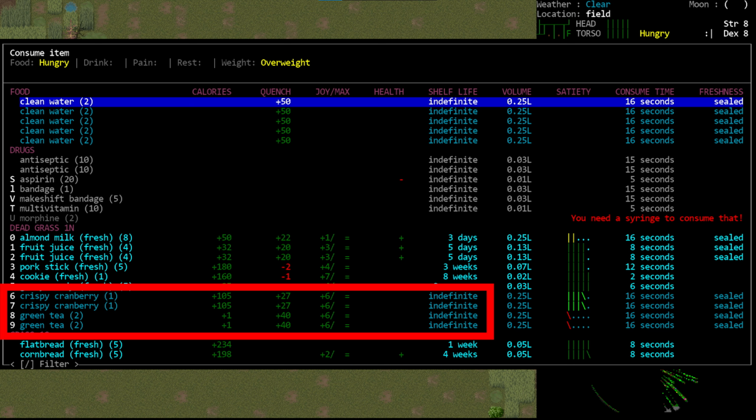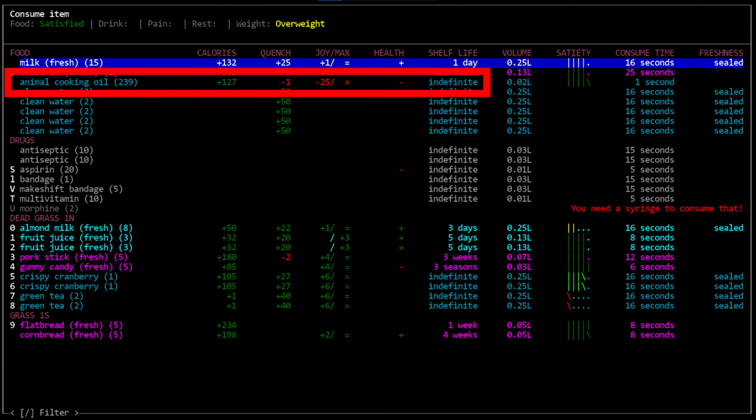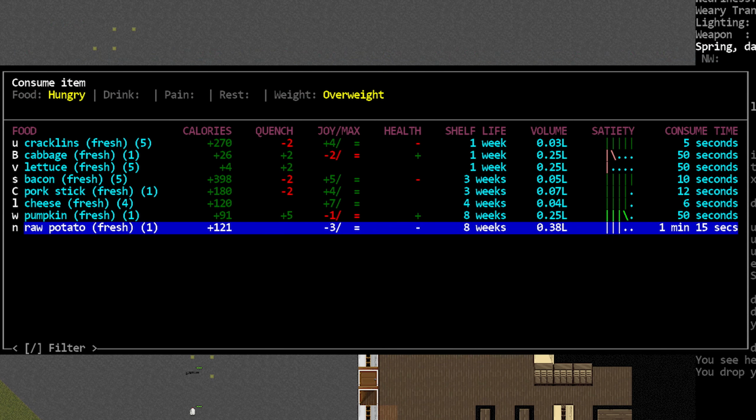Additionally, there are some food items in the game that should definitely have a shelf life, but they don't. Animal cooking oil, for instance, would go rancid over time, but for some reason in the game it does not have a shelf life. Now our next column is for volume.